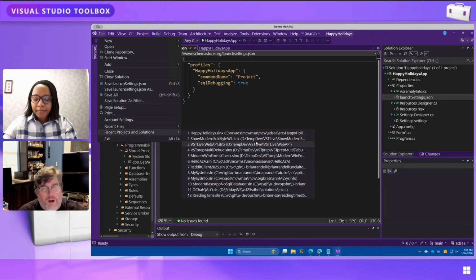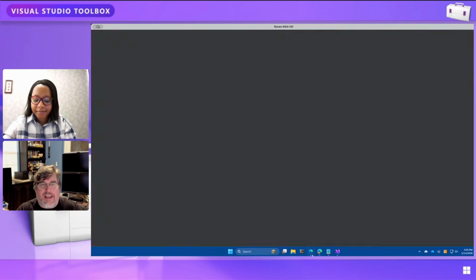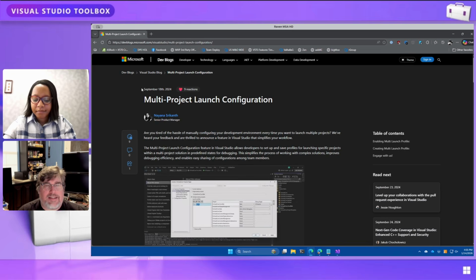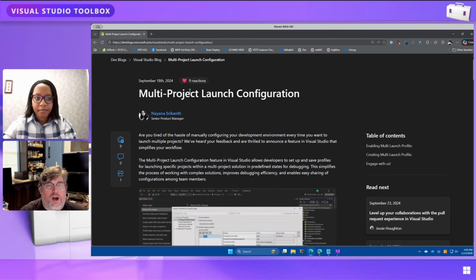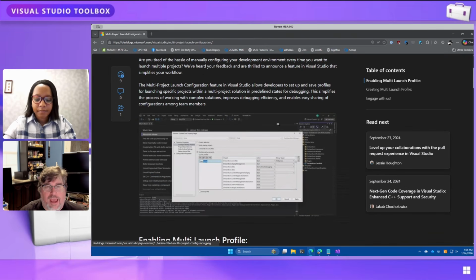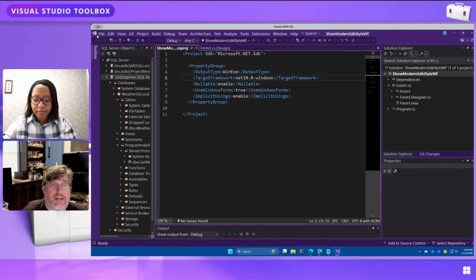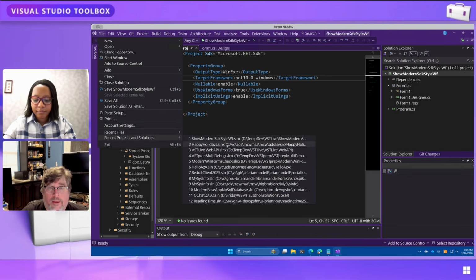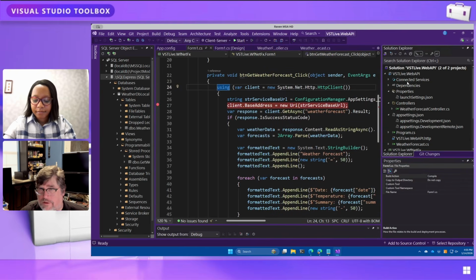Now, one more thing. It turns out that this got snuck in, again, as we talked about. Visual Studio 2022 was not just one release. They snuck this in all the way back in September of 2024. In the multi-project launch configuration dialog box, they added a new checkbox, and this is available in 2022 and 2026. So let me open up my previous project. Let's go to project, let's go to our configure startup projects.